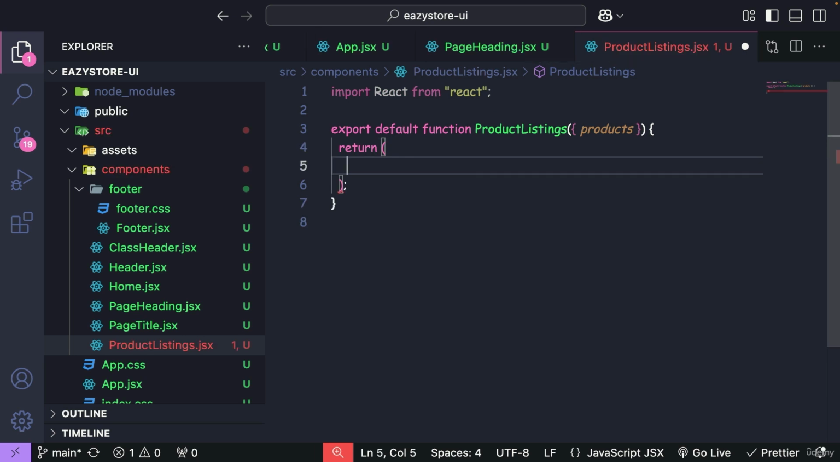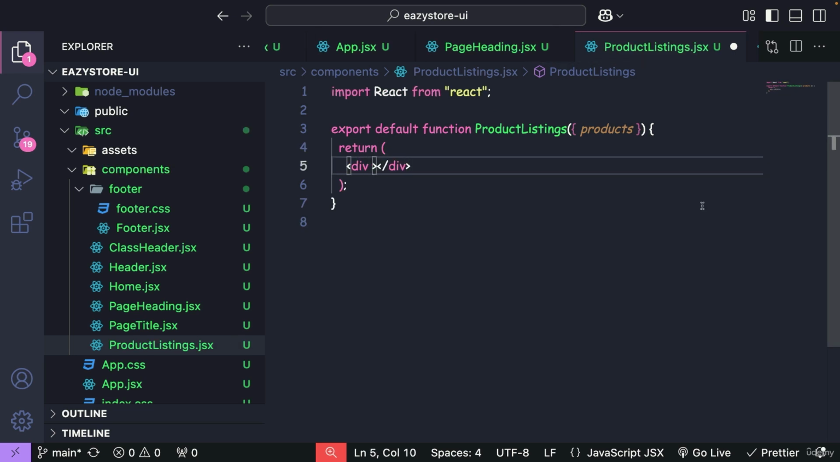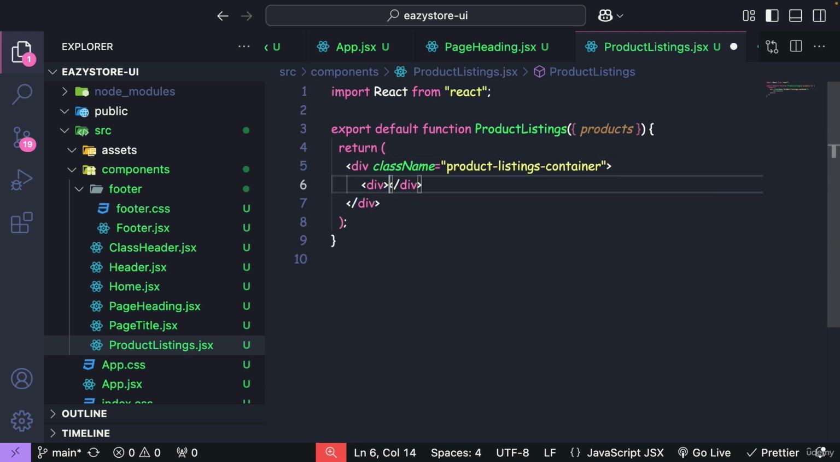And inside this return statement, first let me create a div element. To this div, let me assign a class name, which is product listings container. Later on, inside this div, I'm going to create one more div, and this div is going to have another class name, which is product-listings-grid. I'm using multiple divs here just for some styling purposes.